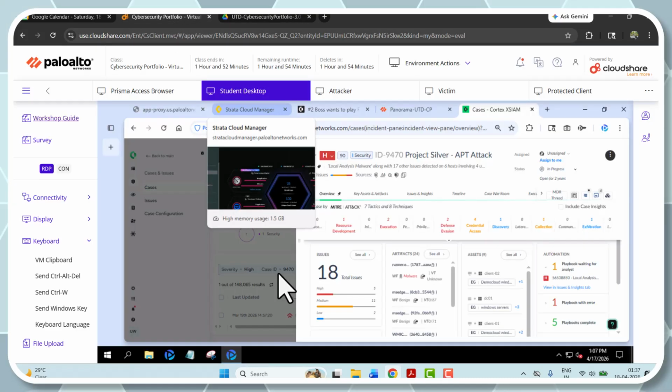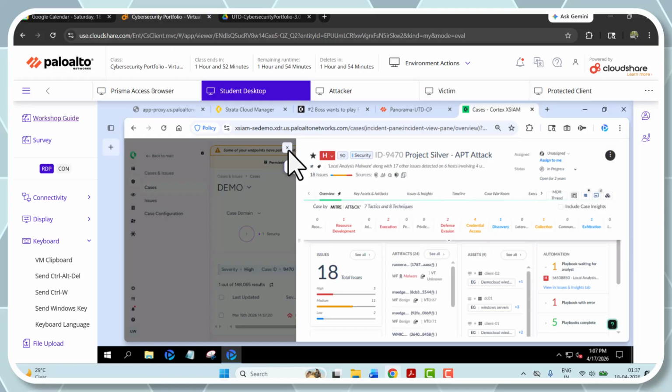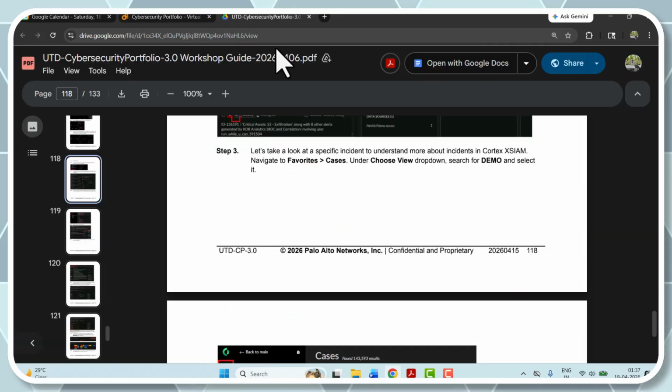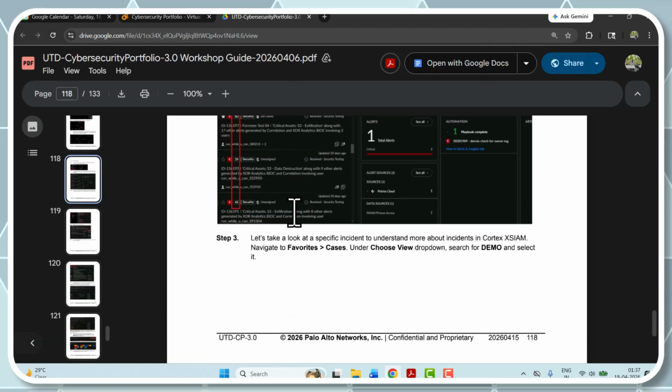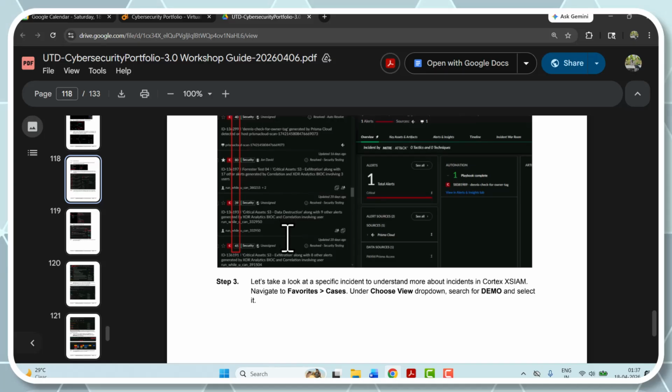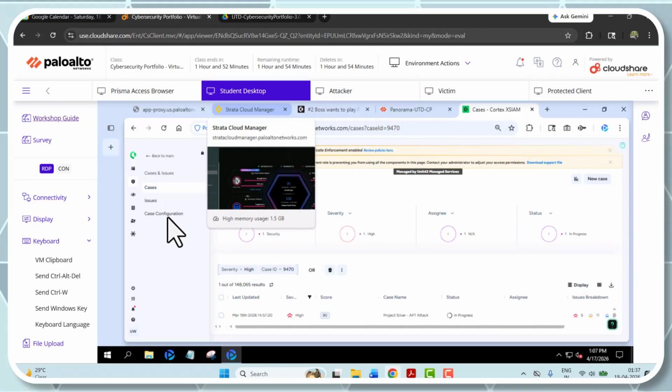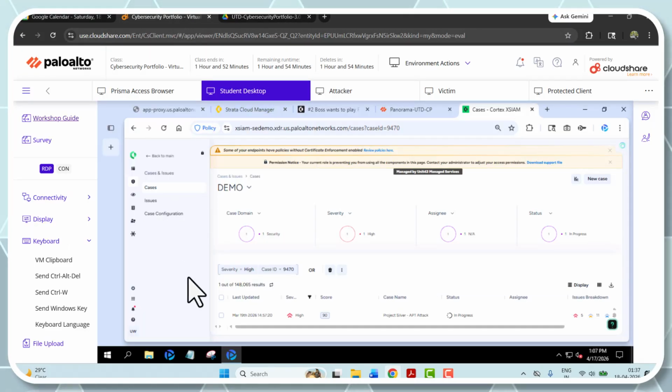Here in the demo we don't have many details because it's a demo, but in a real case scenario you can see all these things. Look at the specific incident to understand incidents in Cortex XSIAM. So we can go in severity and we can go in cases.